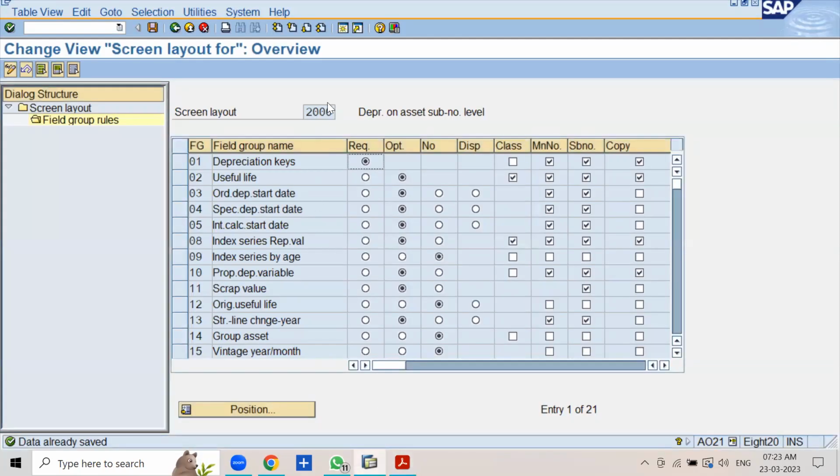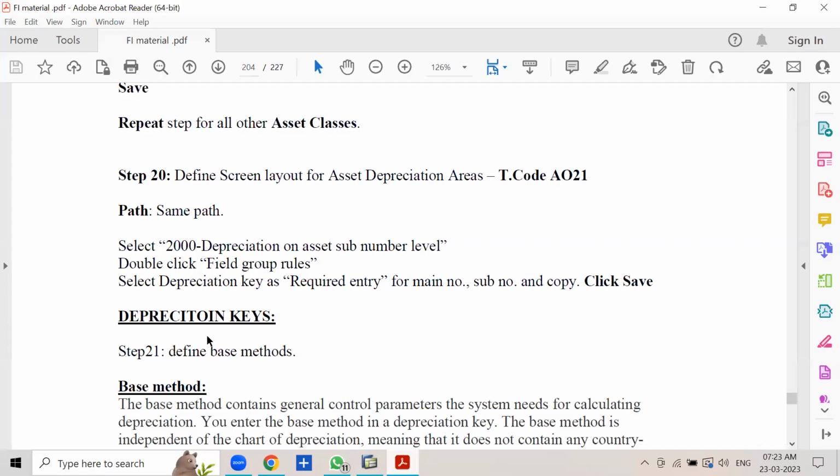In every asset class, we have activated some depreciation areas, right? For each such depreciation area, we have assigned screen layout 2000. Then for each such depreciation area, we have to compulsorily maintain the depreciation key. So what is the depreciation key? That is the next topic. This we will discuss in tomorrow's class.